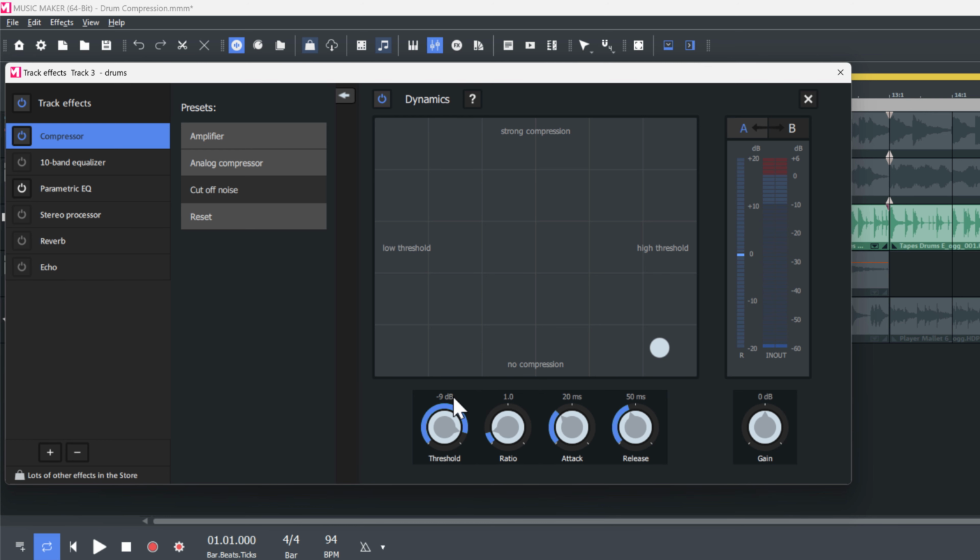The other crucial setting here is ratio. With this you can control the amount of applied compression. A low ratio value means less compression, whereas the higher you set the ratio value, the more squashed the signal will get. Let's play the track and you can hear what happens when I tweak the threshold and ratio.